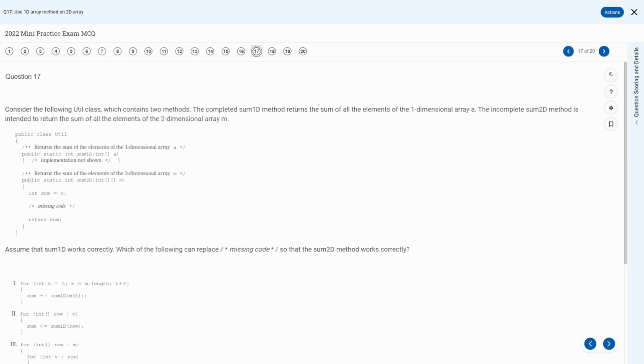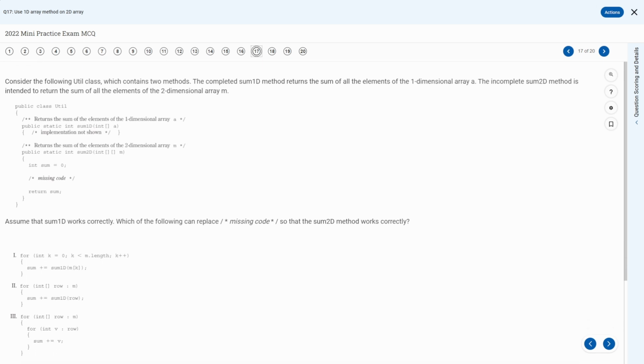Okay, question 17. Okay, we have a util class which contains 2 methods. The sum1D method returns the sum of all elements of the one-dimensional array A. Okay, so we take the thing here and we return the sum as an integer. It doesn't show us what it's doing. It doesn't show us how it does it. We can just assume that's what we get.